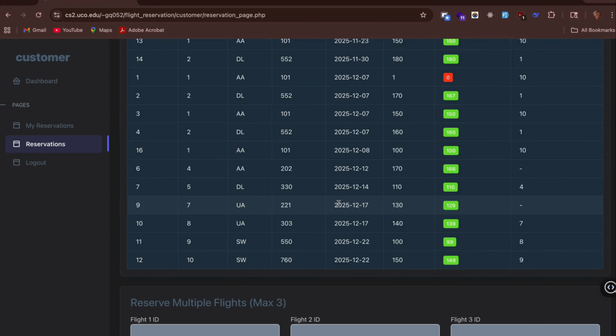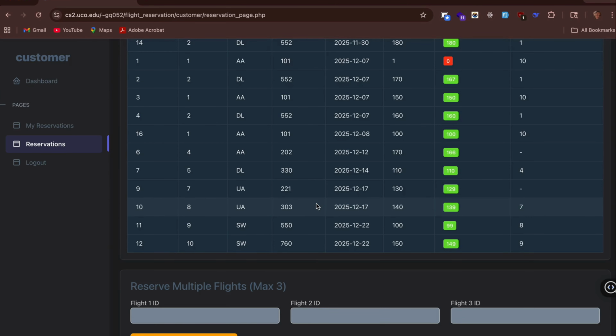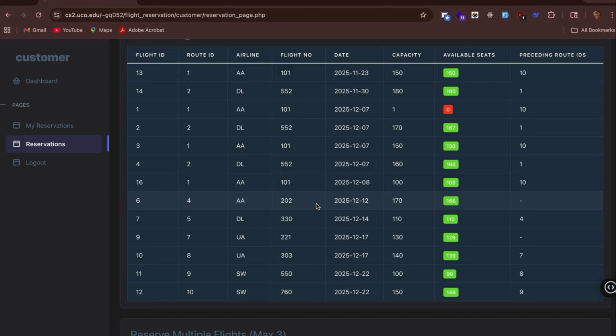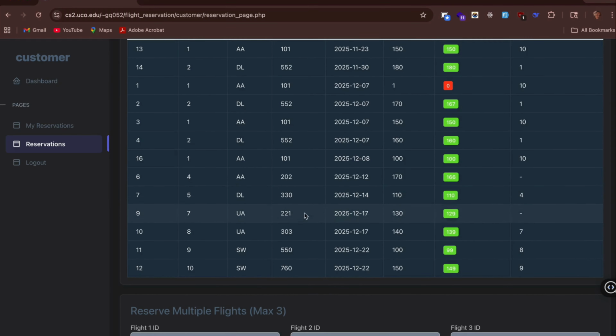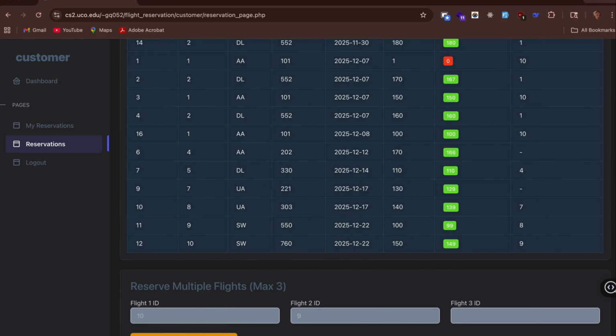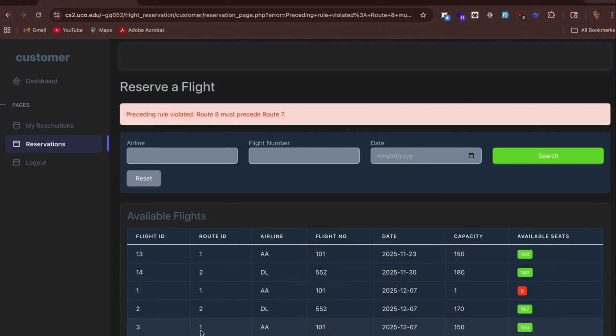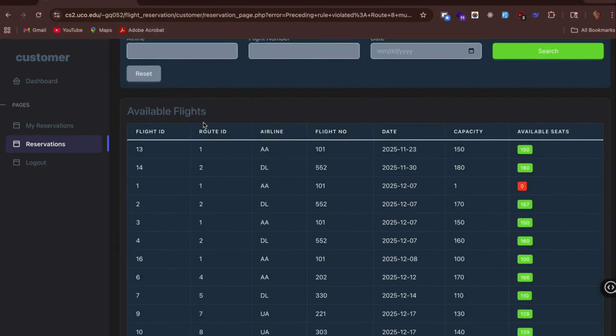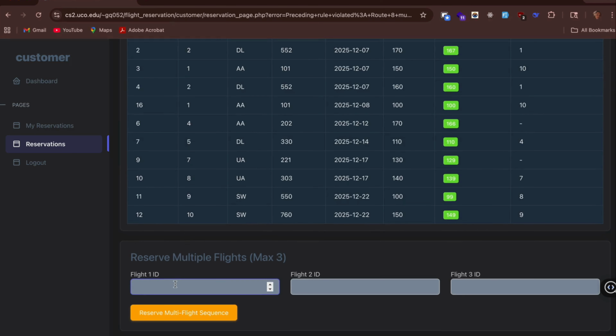So let's see. All the conditions applied in single flight are imposed on this one too. So let's try booking a flight that precedes it. Since we can see this flight 10 precedes route 7, let's try to book this in an invalid sequence. So it says route 8 must precede route 7, preceding rule violated. So the correct sequence would be 9 and 10.